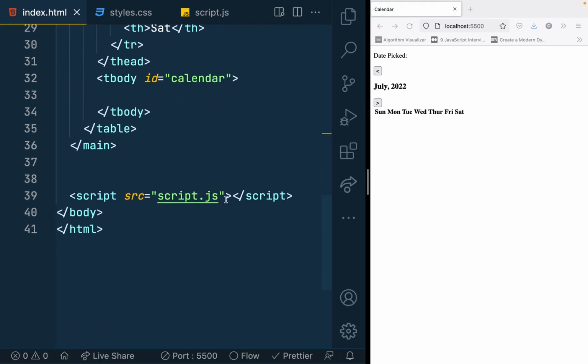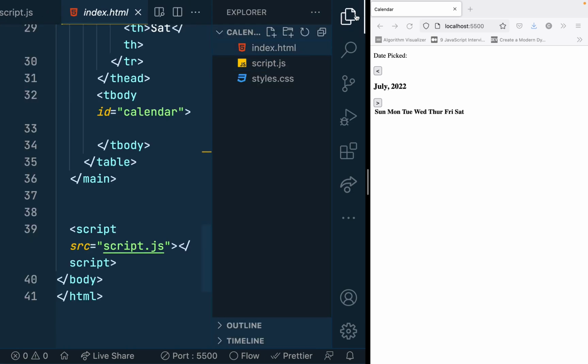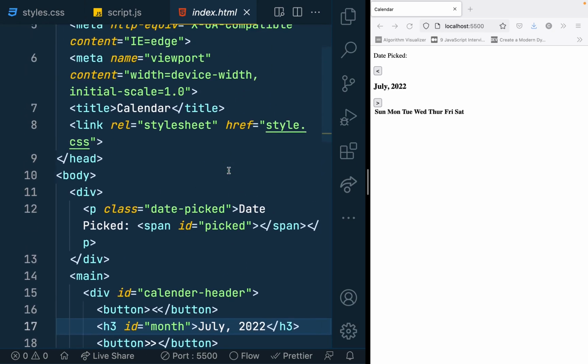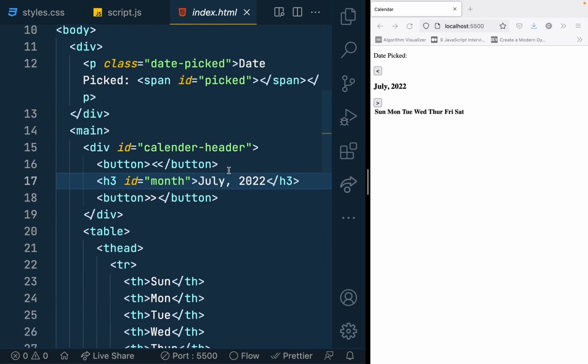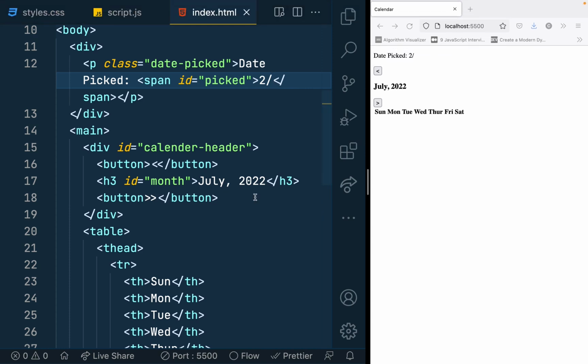I already called my script JavaScript file here, so let's move to that. So I'm in the script.js file, and first I close the HTML file. First, I would like to call all the HTML elements that I would want to change from the JavaScript file. So I think this picked date would also be, as someone picks a date, we show them some date. Let me put something here. So for today, today is the 2nd of July 2022. So when someone picks another date, we would want it to change.